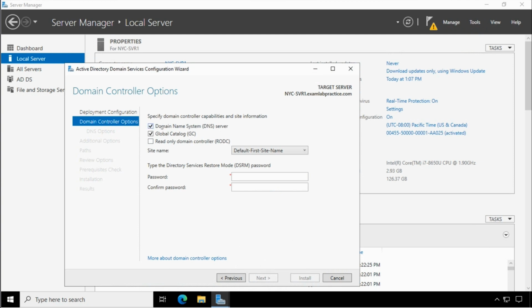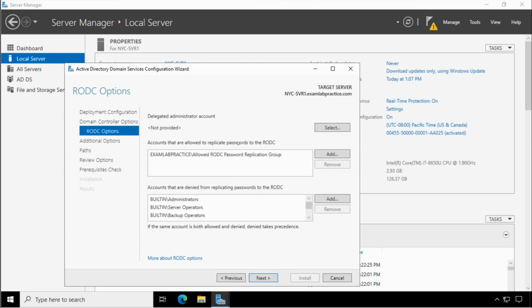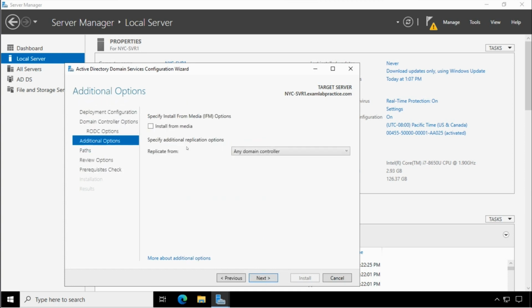Okay, so we could have DNS installed on this machine, we could have global catalog, and this is where we can choose RODC right here. So at that point, we could choose RODC, directory services restore mode, password, just like we've done before. We can click next. It says accounts that will be allowed to replicate. We can go ahead and specify the account passwords that are going to be replicated and cached. We can specify those if we want. It asks if you want to replicate with any domain controller.